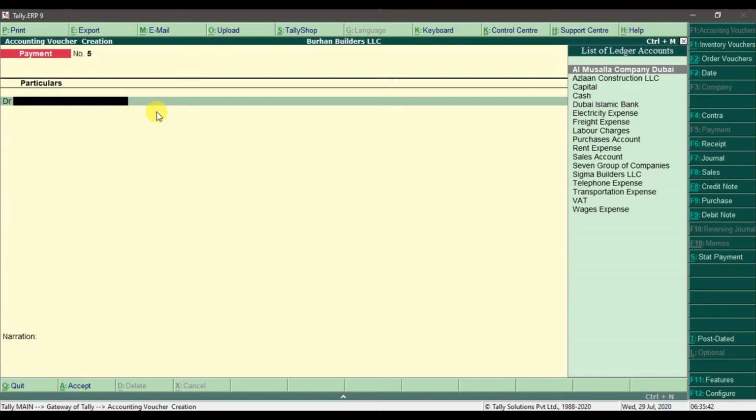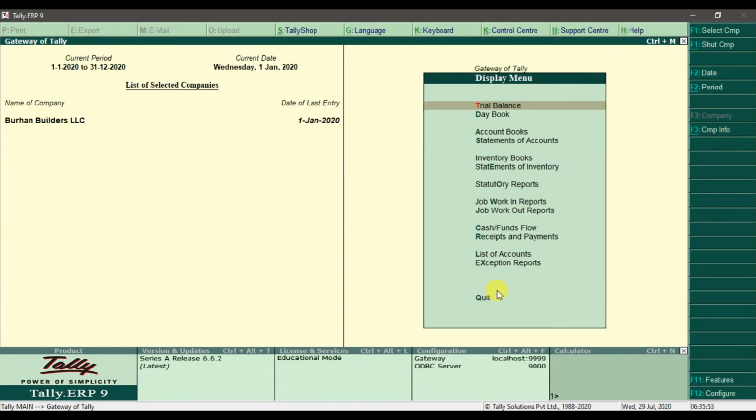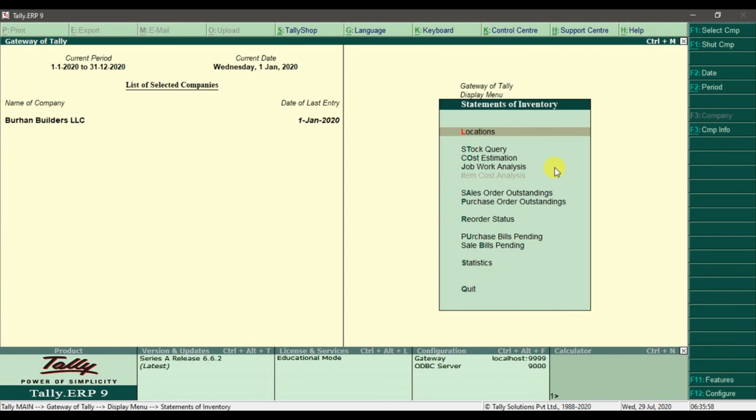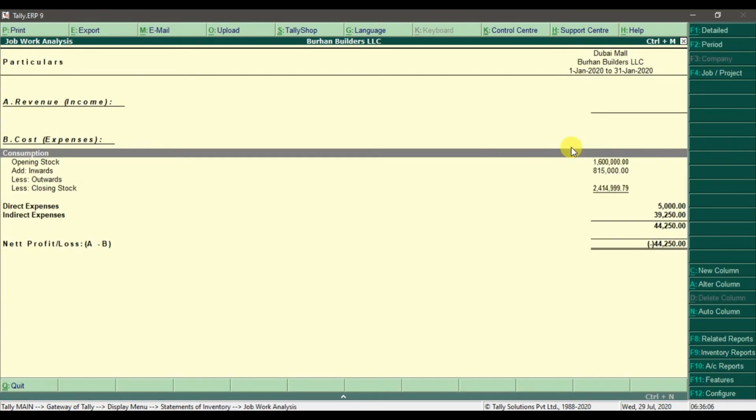Now if you want to check how these expenses will come in our project report, we need to go back and go into Display. Enter. In Display we have Statements of Inventory. Enter. And here we have Job Work Analysis. Enter, and we are looking for the Dubai Mall, Dubai project. Enter, and click on Detail because we want to see the report in detail.